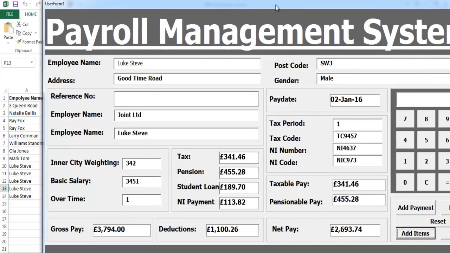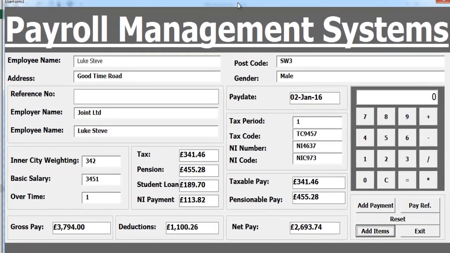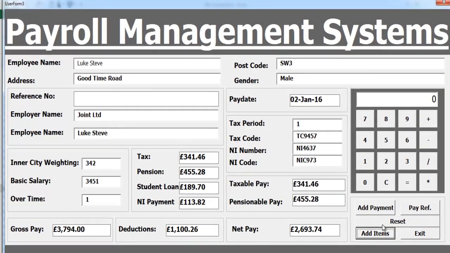Okay, so with that, I'll just leave you guys with this very beautiful payroll management system. And as you can see, the calculator works as well. But if you have any need for the codes, you can just get in touch with me.